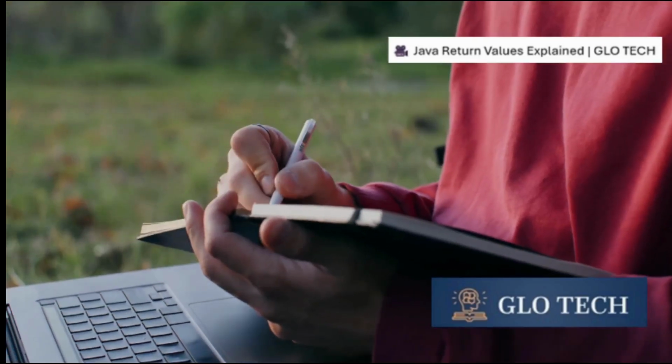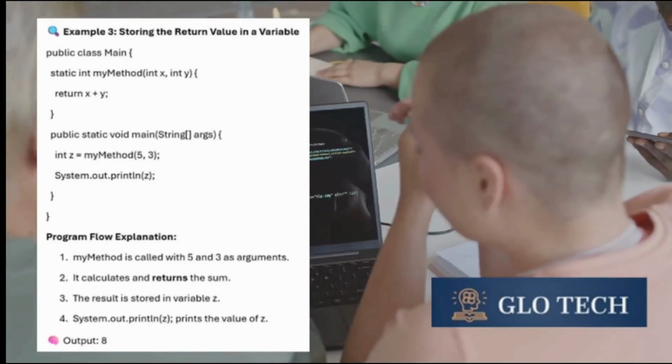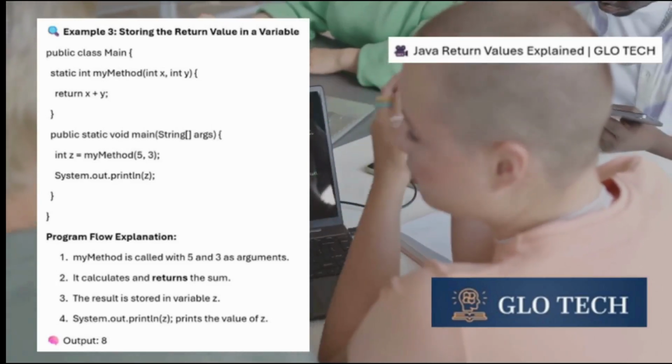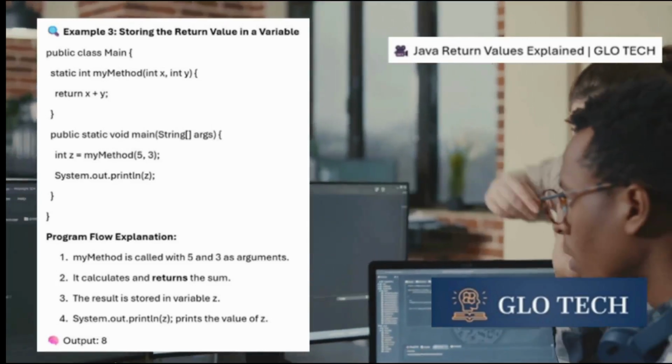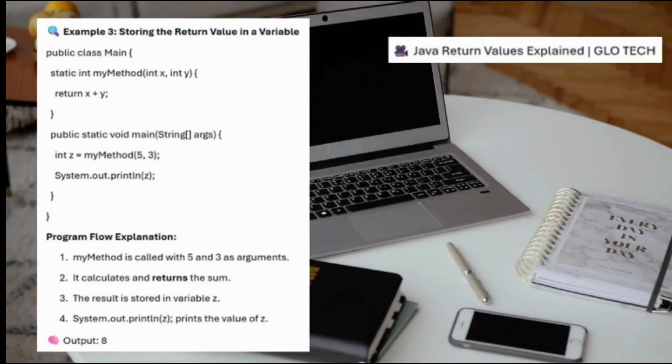Now here's where it gets practical. What if I want the result later? Easy. Just store it in a variable. Java int z = myMethod(5, 3); System.out.println(z); z now holds the value 8. This makes your code cleaner, especially if you need to use the result more than once.